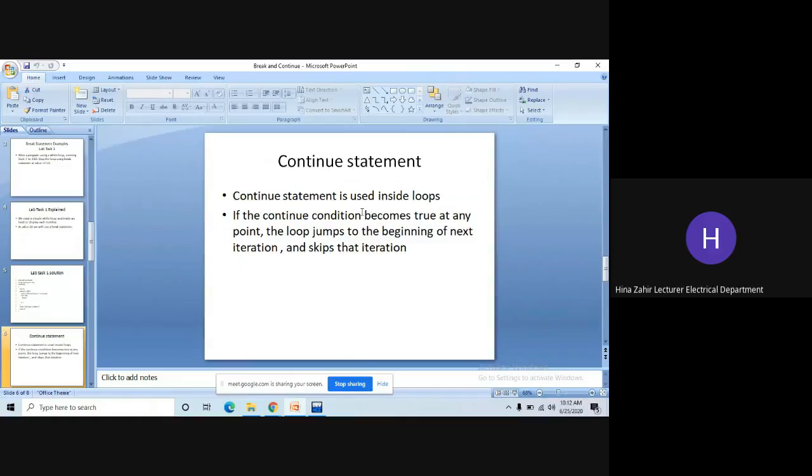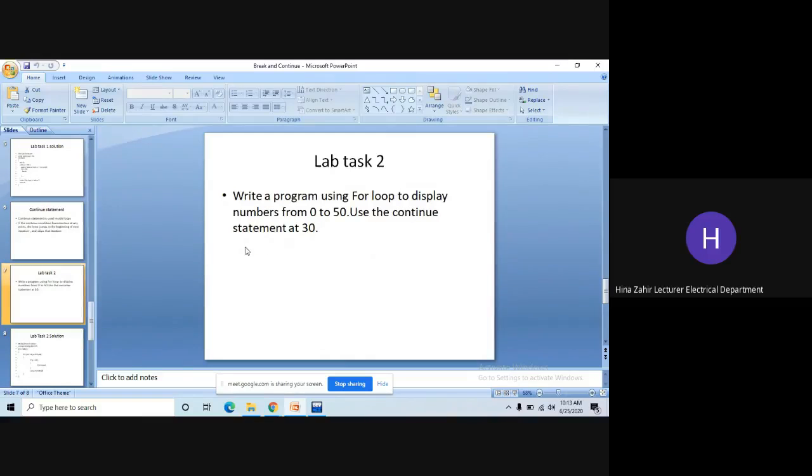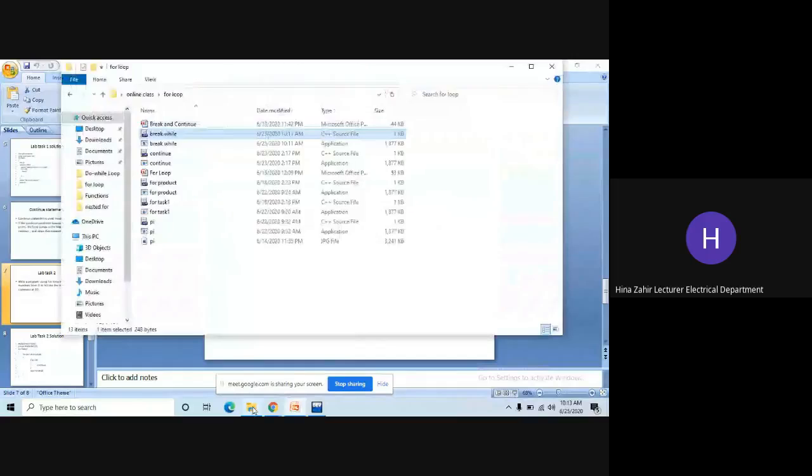For example, if I ask you to display numbers from 1 to 50, but do not display 25, what are you going to do? You are going to run a loop from 1 to, let's say, 24, skip 25, and then run another loop from 26 to 50. Or you can simply use a continue statement. So let's see how continue works. We have another very small lab task for continue as well. We are going to display numbers from 0 to 50 and use the continue statement at 30, and see what the continue statement does.